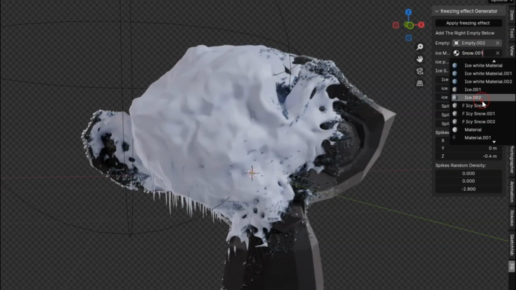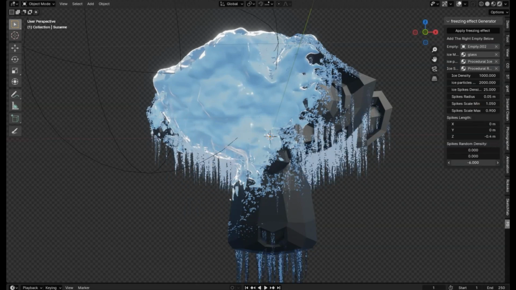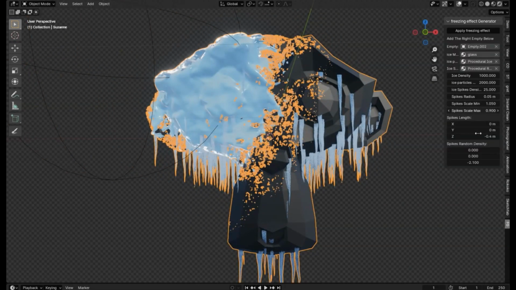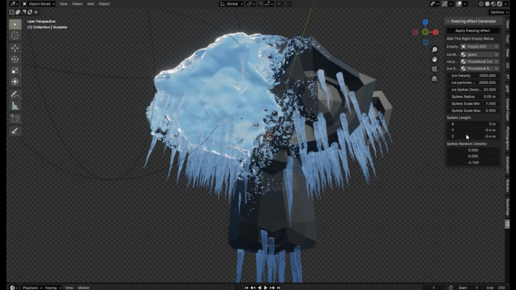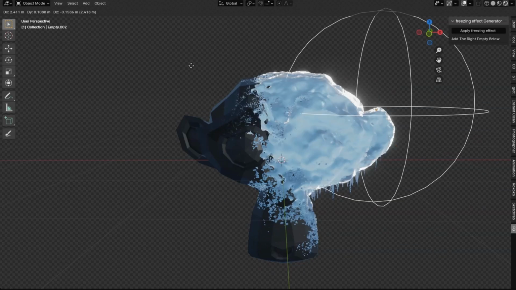With the Freezing Effect Generator, you can create stunning visual effects that add a touch of winter magic to any scene. Don't miss out on the opportunity to add this essential tool to your Blender toolkit. Download the Freezing Effect Generator today.